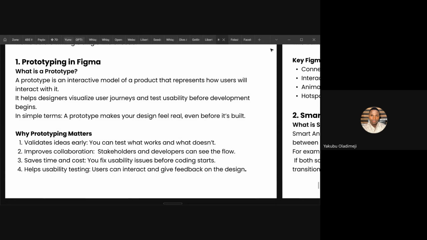Lastly, it helps usability testing. Users can interact and give feedback on the design. So you can actually do usability testing by any method that you feel like, and just send out your prototype link and see how it goes with the users. Do you understand? Are we together?